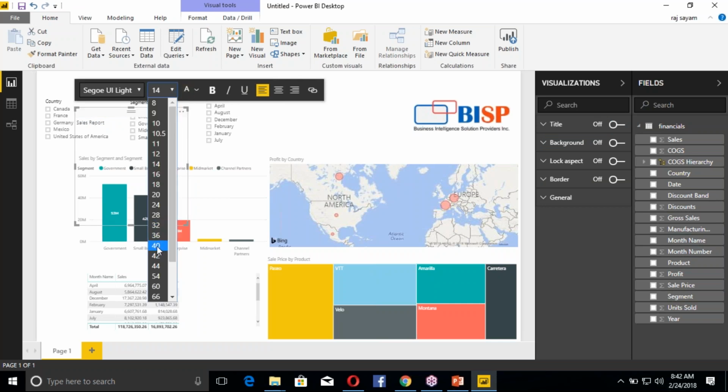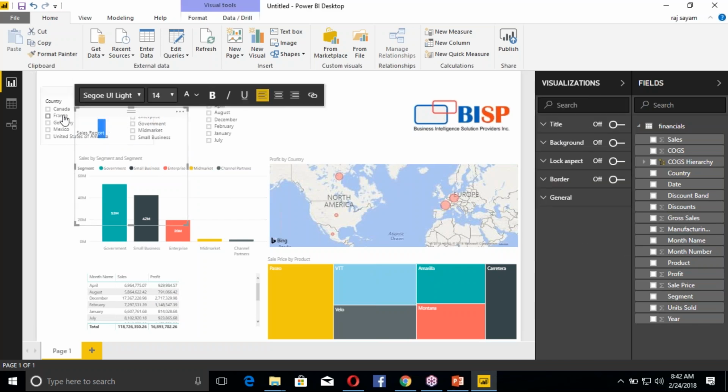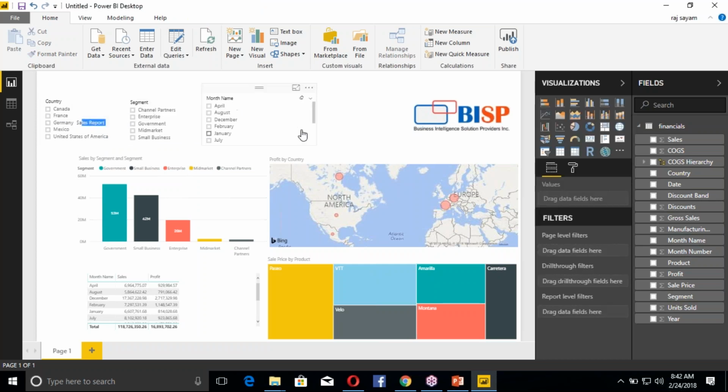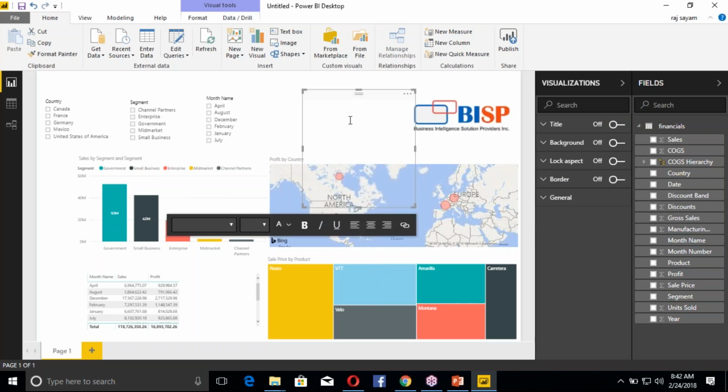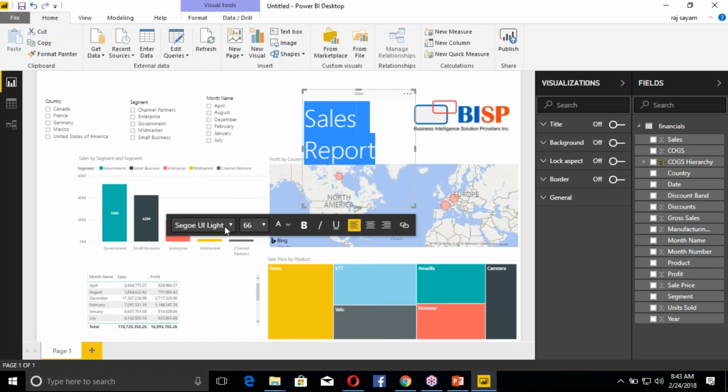Put the size something around 40. Sorry. 40. Okay, my text is going somewhere else. Let me put it here. See this report. What is the size you want? The size of this, I want to give 40 size, or I can make 60. Okay, this looks good.